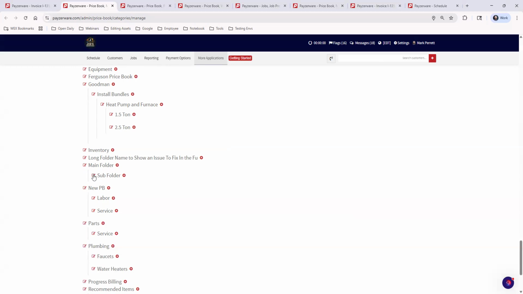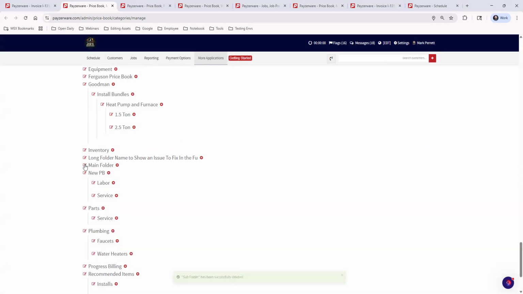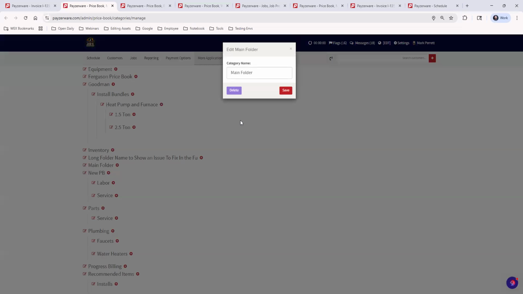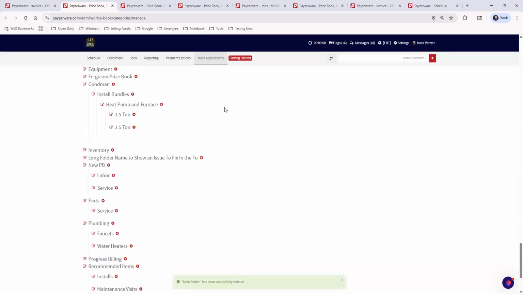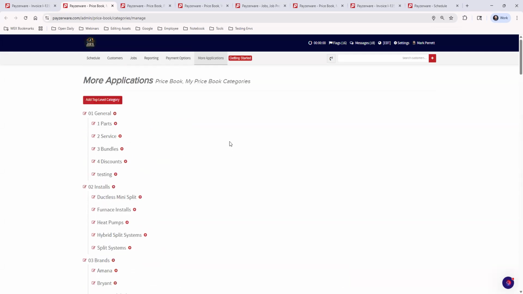If you want to delete folders, simply click on the edit pencil and hit delete. And you do have to delete every item that's in a folder to delete the folder itself. And you have to delete all subfolders to delete a main folder. But this is categories, and this is what you want to set up first.